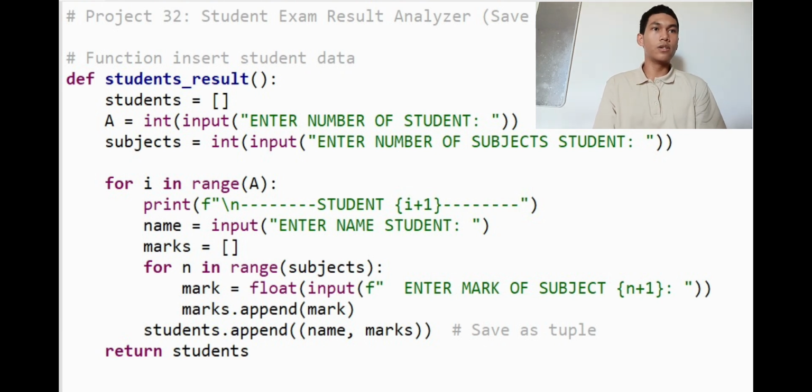The student variable is created as an empty list to store all student information. This program will ask the user to enter the number of students, we call it SA, and the number of subjects, we call it subject. Then a loop is used for each student. The program will print the student numbers such as student 1, student 2, student 3, and so on. The user is asked to enter the student name and score for each subject. For each subject, the score will be entered and stored in the score list.